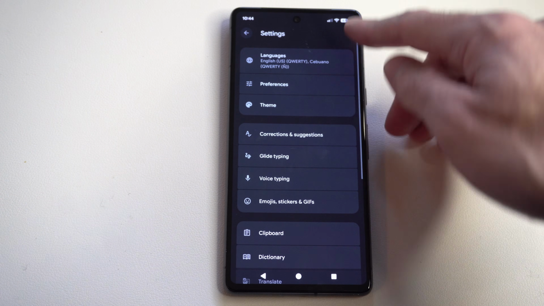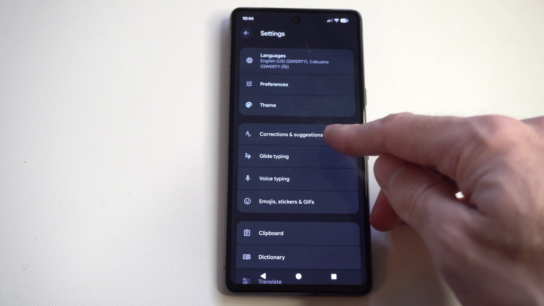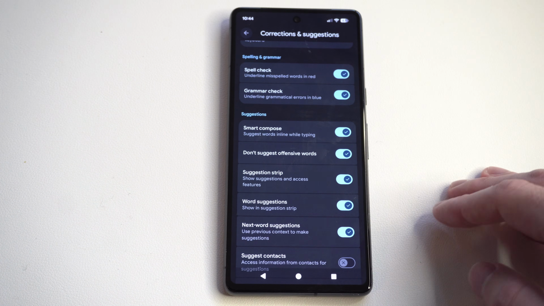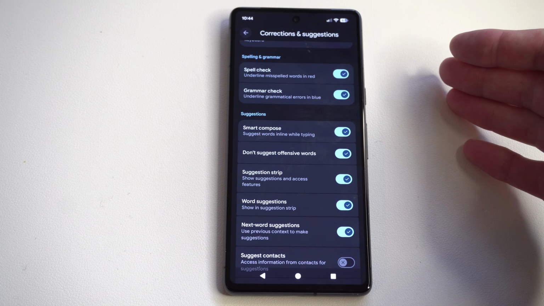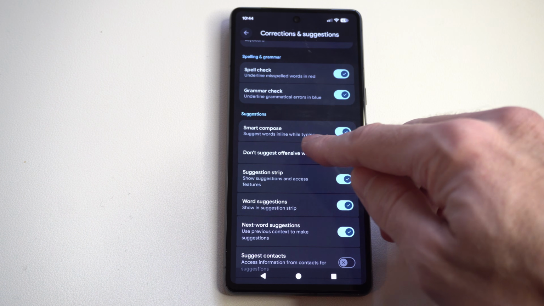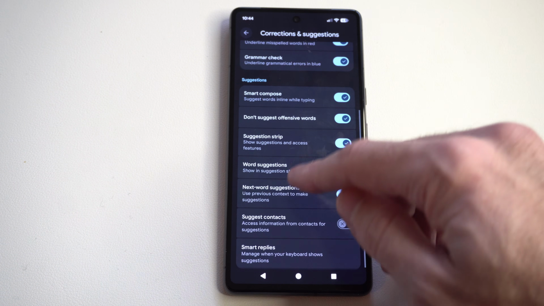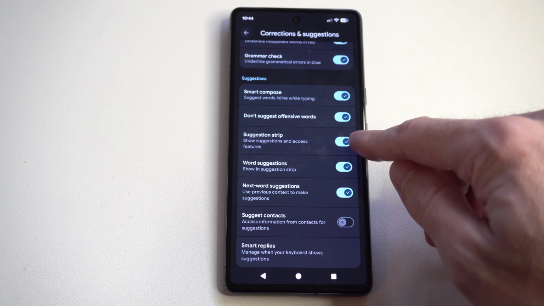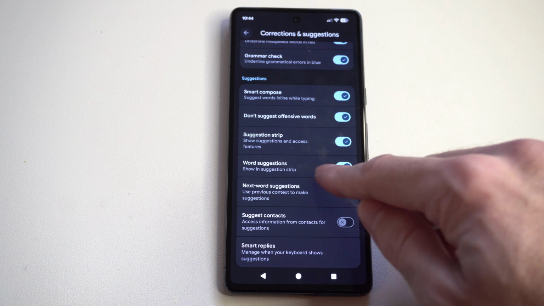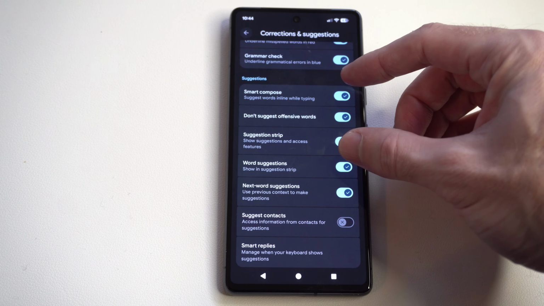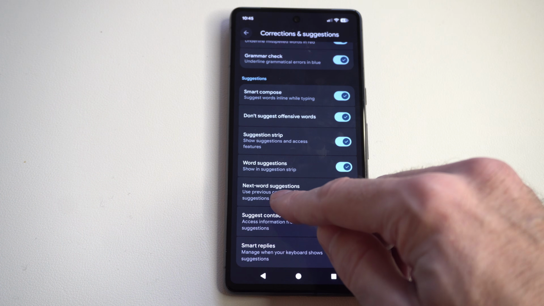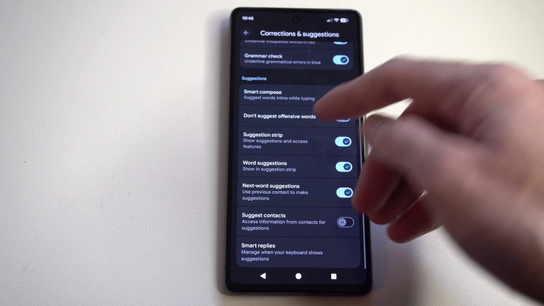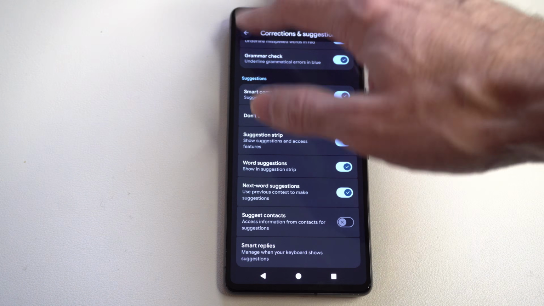And open this up. Now we can see corrections and suggestions. We can go on down under suggestions. So there's a few of them we can turn on. Suggest words in line with typing. Suggestion strip shows suggestions and access features right here. Word suggestions. So we probably want these two on. Next, word suggestions. Use previous context to suggestions. So you can just turn some of these on under here.